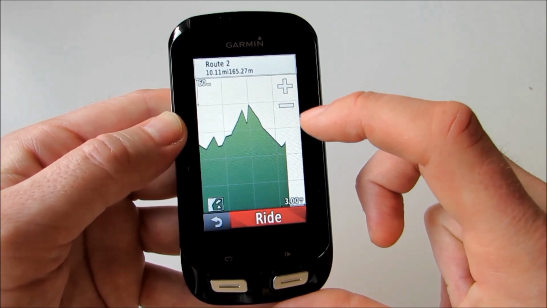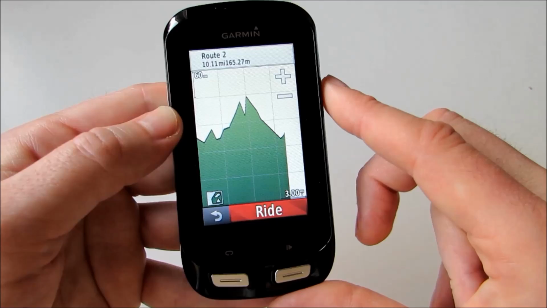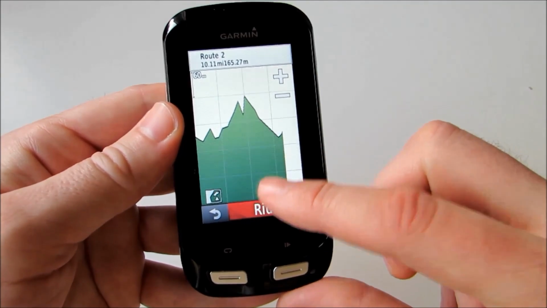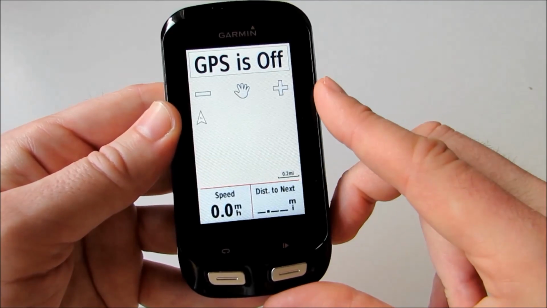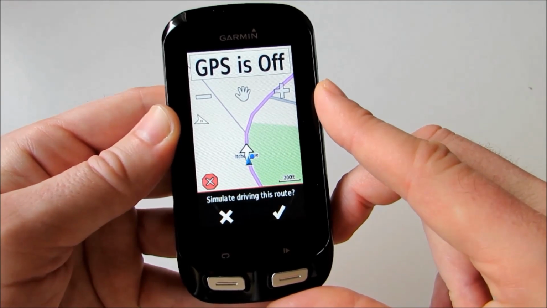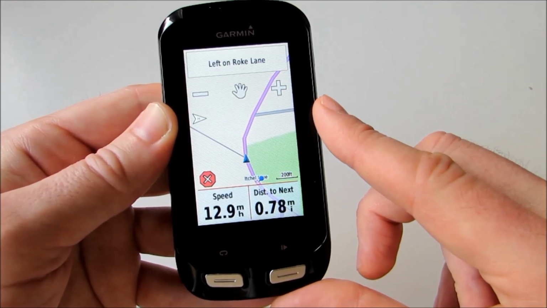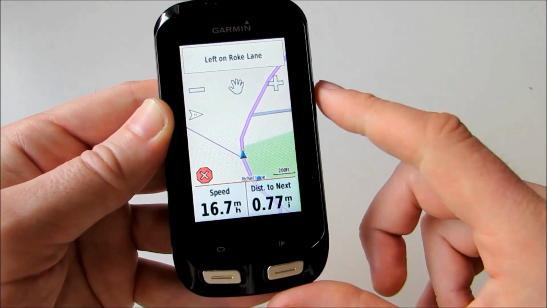So it looks like we've got a couple of killer hills in the middle there, and then if you want to ride that route, you simply select ride. Now we've got the GPS off at the moment because we're in demo mode, so it's given us the option here to simulate driving this route. But if we wanted to ride it and we had GPS on, we'd simply hit the start button here.